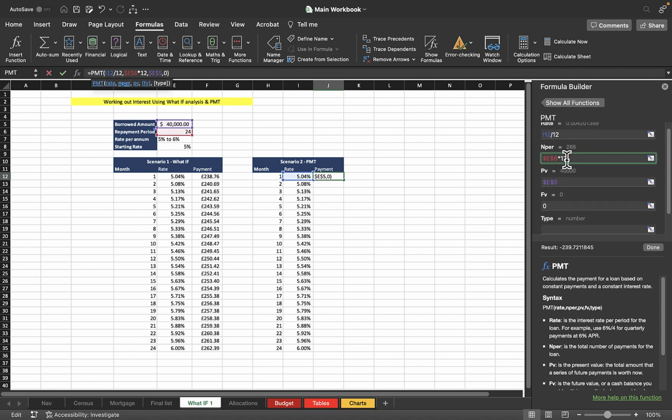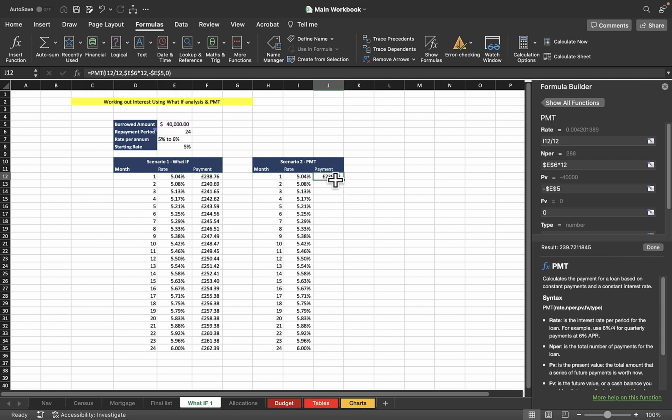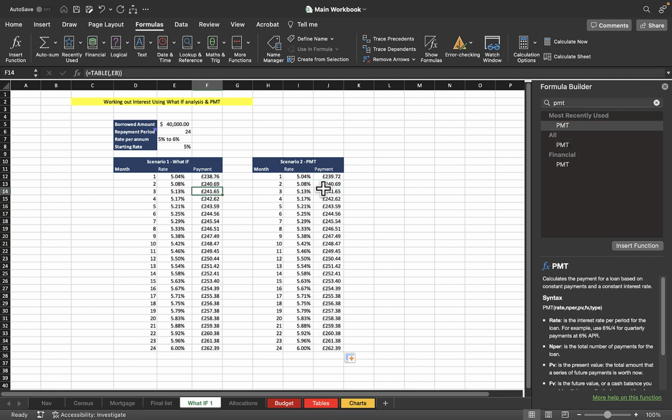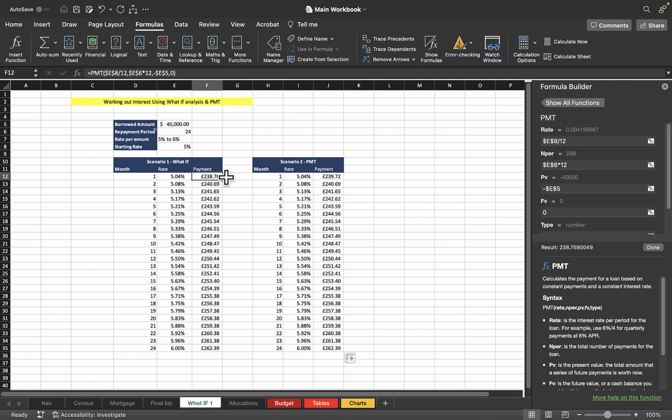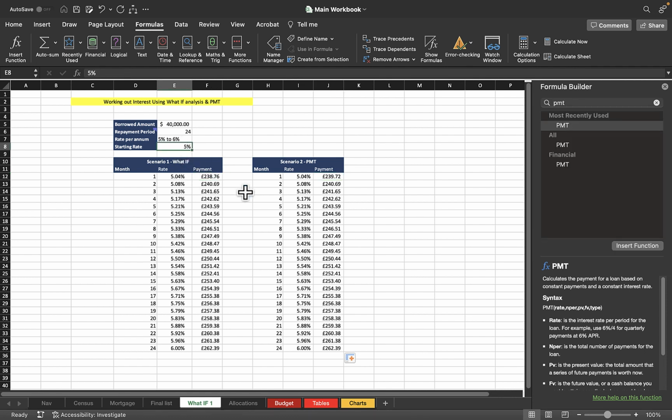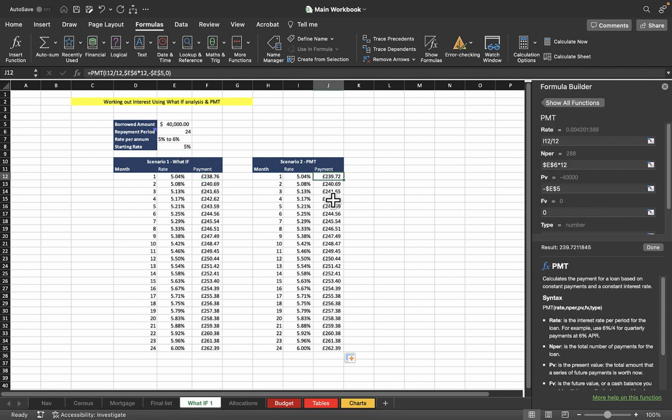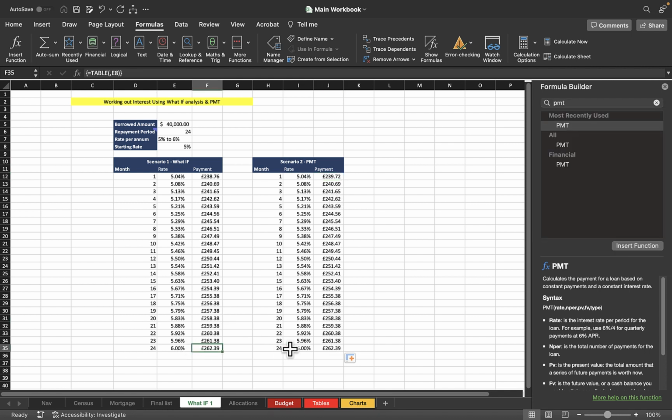As always, I forgot to put the negative sign because it's a cash out. Then click done. You see it's the same amount as this. If I drag it down, you see the amount is the same. As you can see, 241.65 as we continue down. The difference between this and this is because for the starting value here we put the starting rate at 5. That's the difference, but the rest is equal, as you can see.